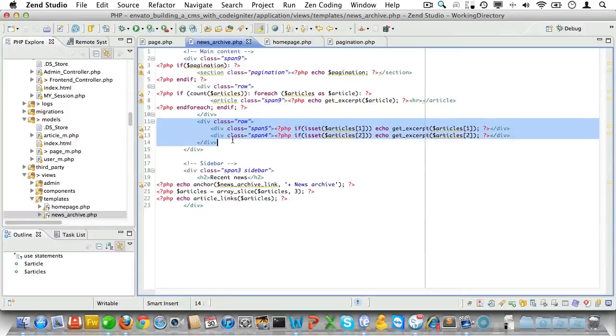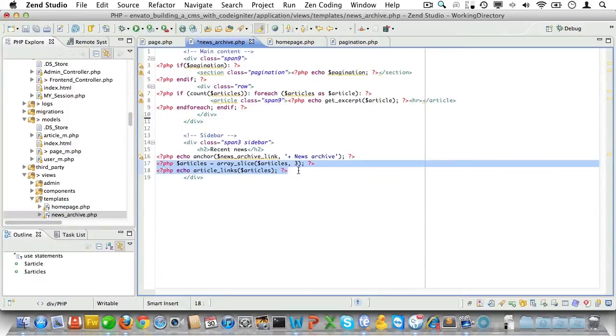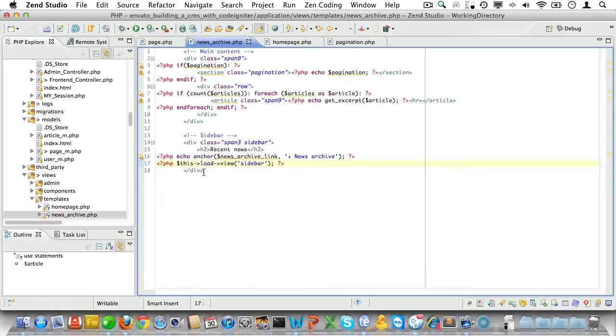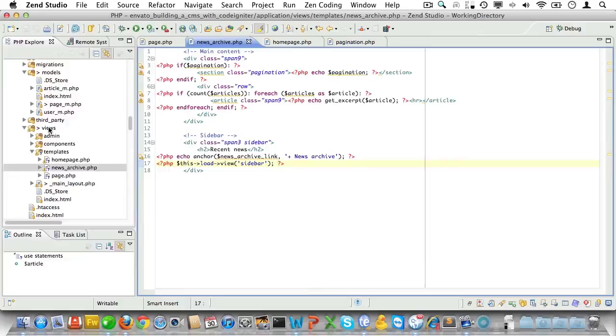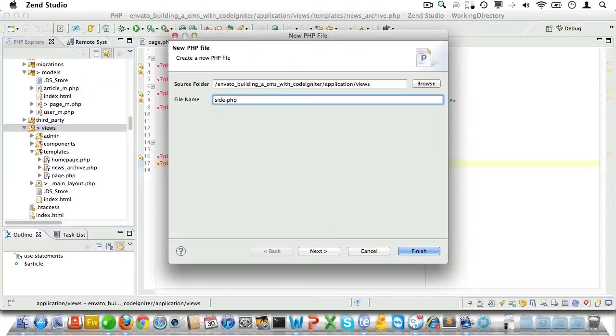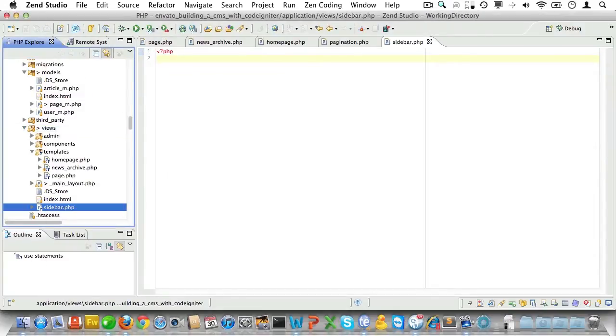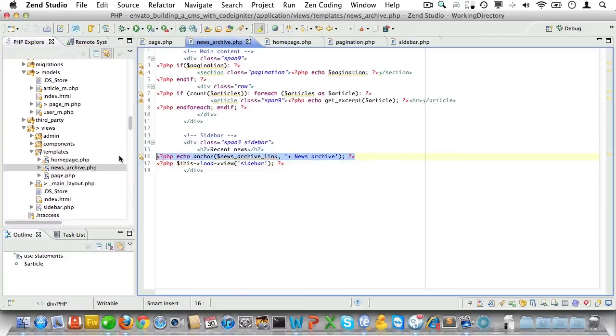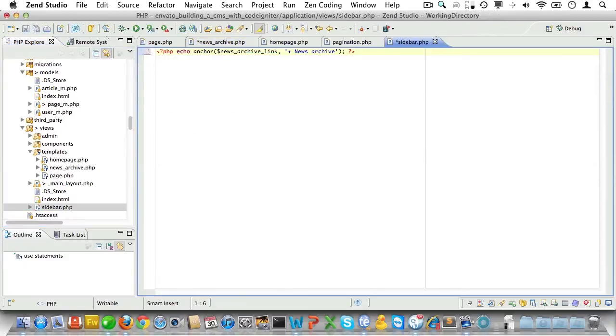Now we can safely remove the next row and the reference to articles in the sidebar. Let's just load a view called sidebar here. This view will be a generic sidebar that we'll reuse, so it will have its own view file. So let's create that, but we'll leave it empty for now. Or on second thoughts, let's take the link to the News Archive and paste it in there.